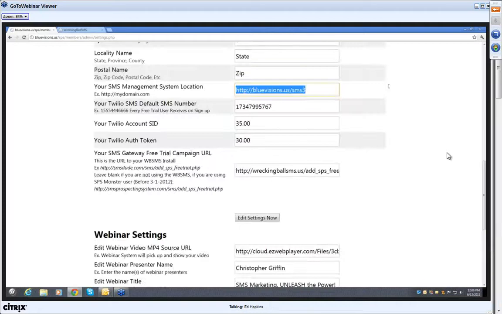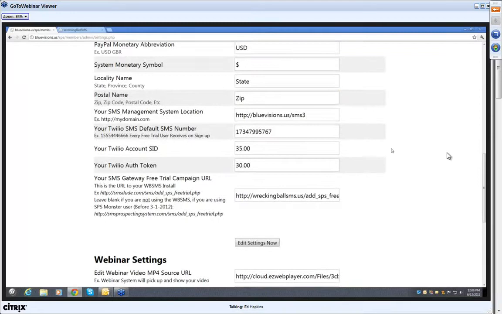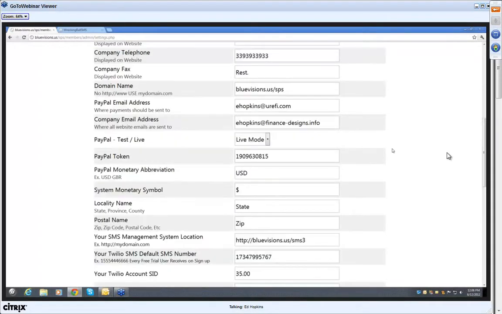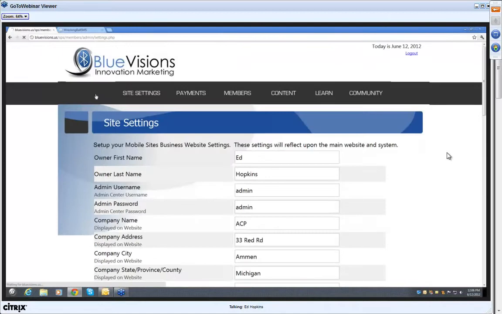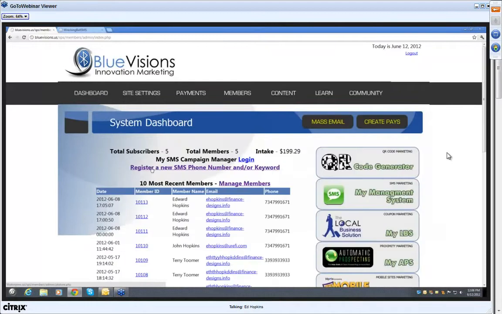Nothing changes there. Your SMS management system location, that doesn't change either. What we've done with the recent changes, if you remember on the older versions of SPS, you had to register all your keywords so the systems could talk to each other. So what we've done is we've automated this entire process.